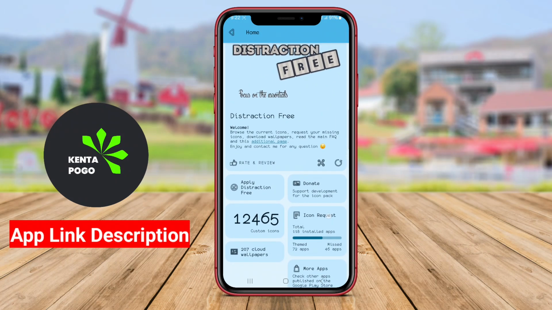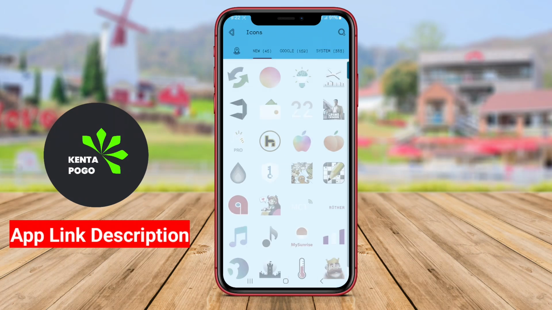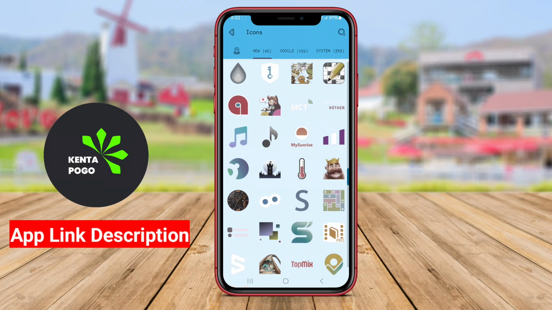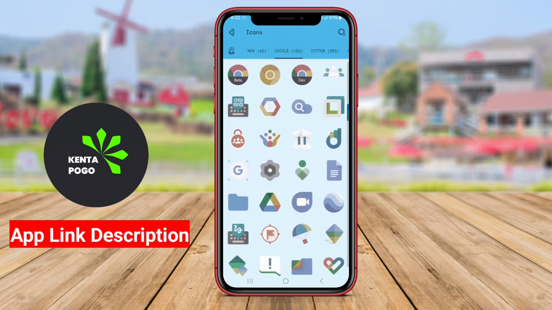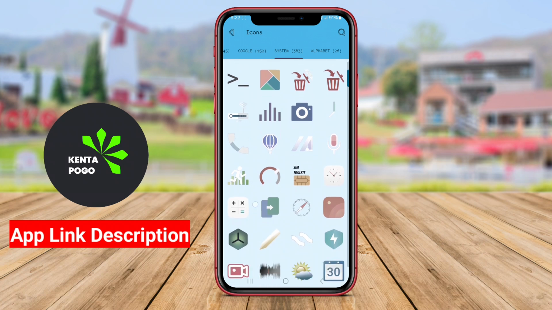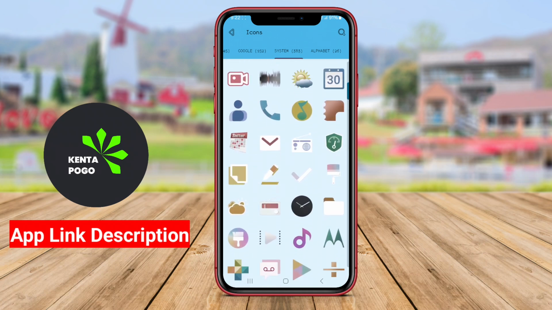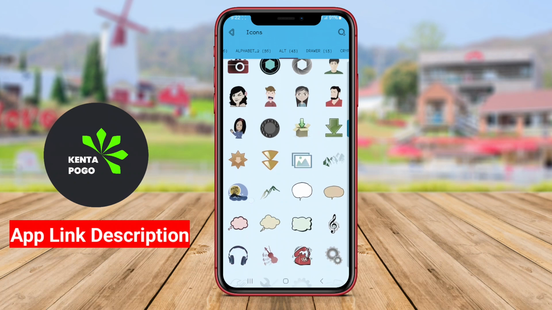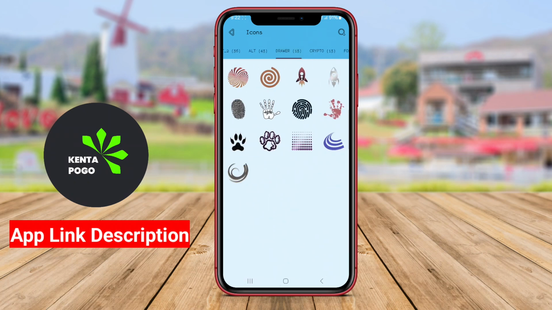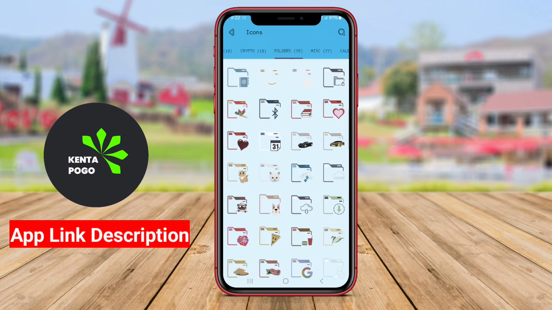Distraction icon pack applications are tailored for Android users who seek to personalize and elevate the visual appeal of their devices significantly. These apps offer a curated collection of custom-designed icons that replace the standard app icons on the home screen and app drawer, allowing for a one-of-a-kind aesthetic that truly reflects the user's individual style and preferences.